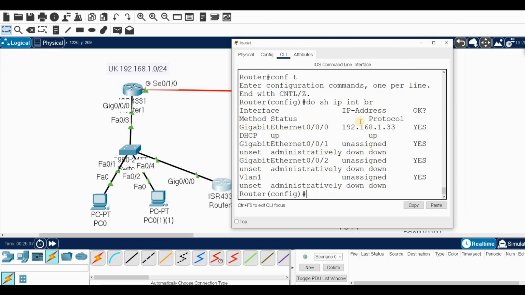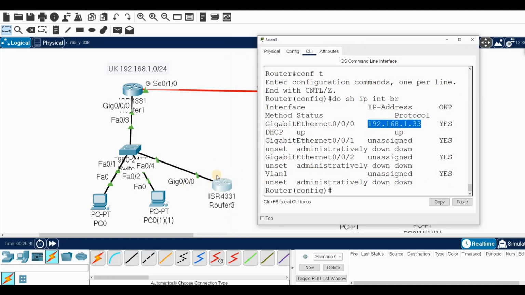You can see this got the IP address, which is on this network, and it's got 1.33. So this is how you would configure it for a device like a router.